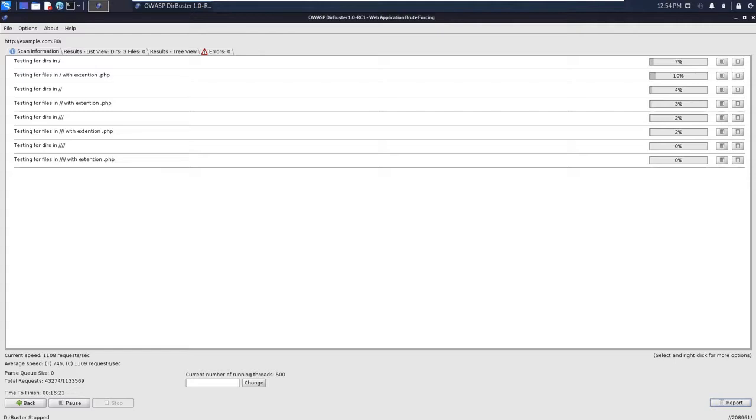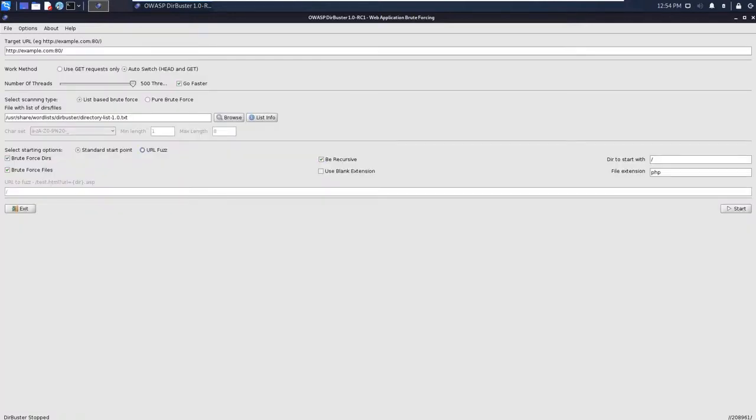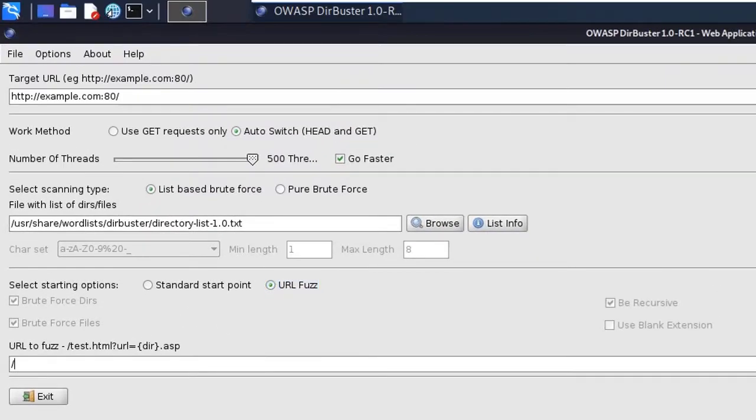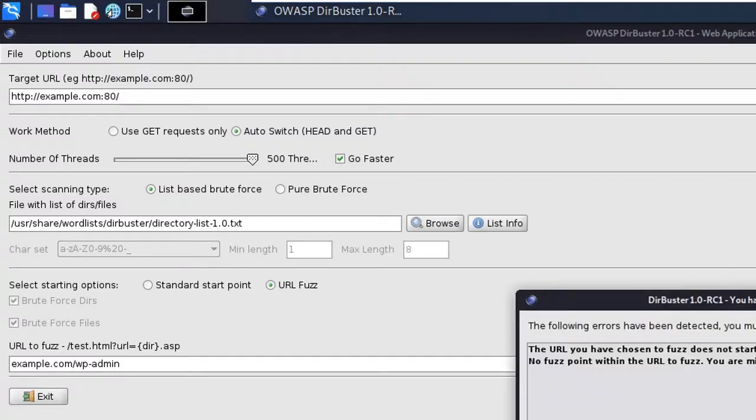So I will just go back and show you how to do URL fuzzing first. To do URL fuzzing, you need to select the starting option. Just select URL fuzz, and below you could see that this line is enabled, and you need to enter the particular URL you want to do URL fuzzing on. So I will just enter the target. The target is example.com/admin. Yes, now let's start. So it will be doing URL fuzzing on this particular thing I have entered.